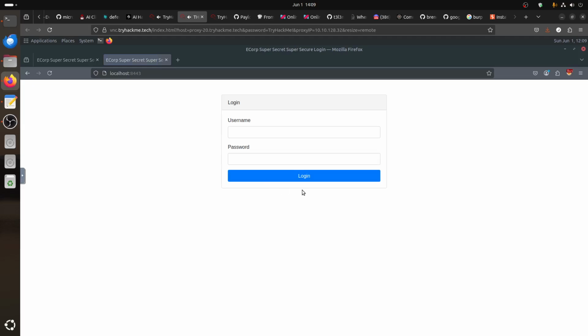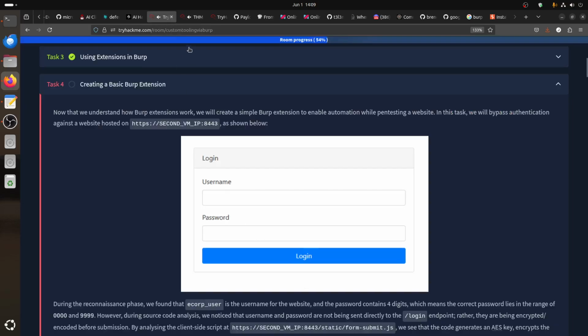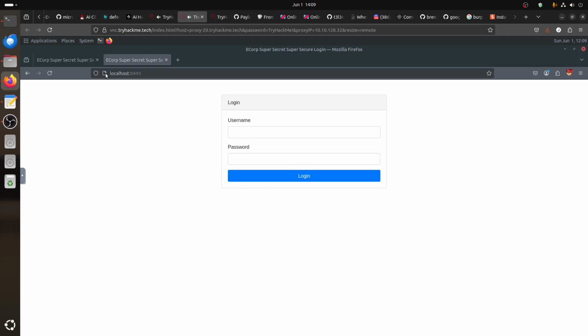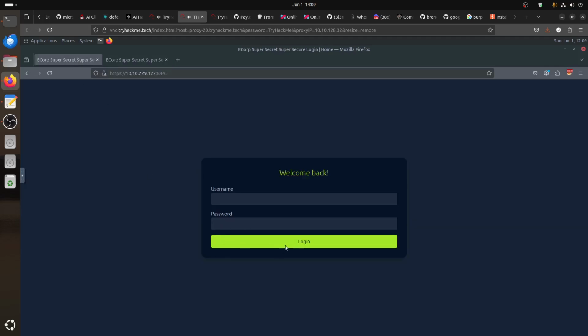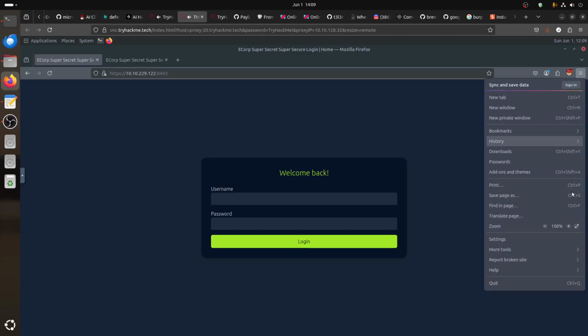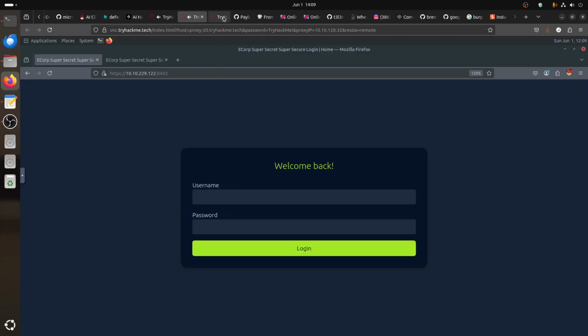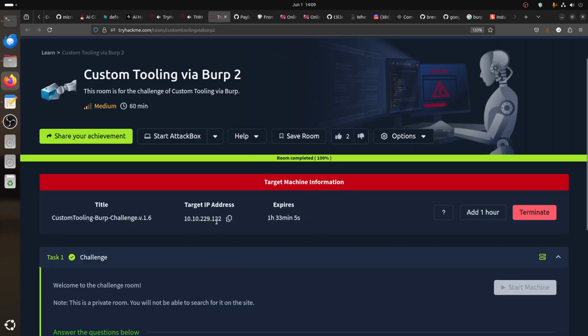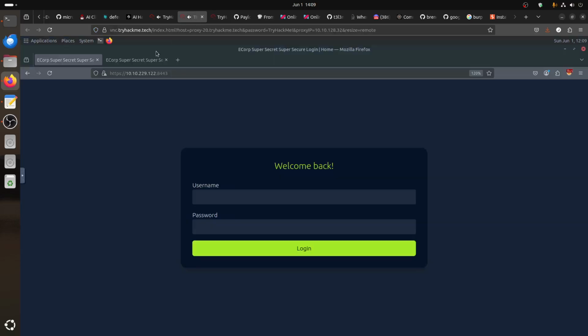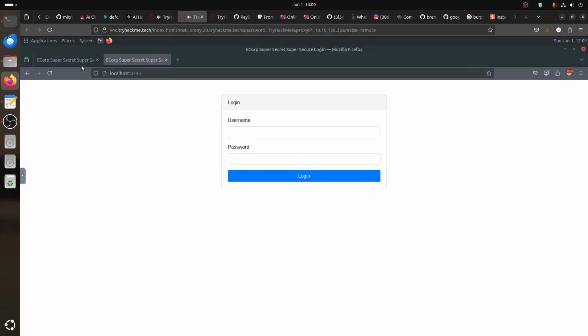8443. That's why I got confused last time. The blue one is in localhost. You can see, for whatever reason, but the real one that we are attacking is this one. So let's be clear, guys. This login form is on this machine. That's the machine that we are attacking. I don't know this one. What's the story of this one?